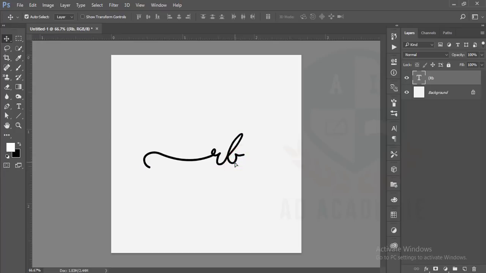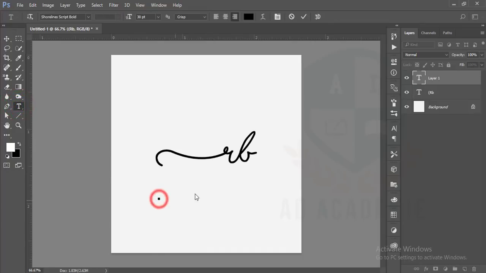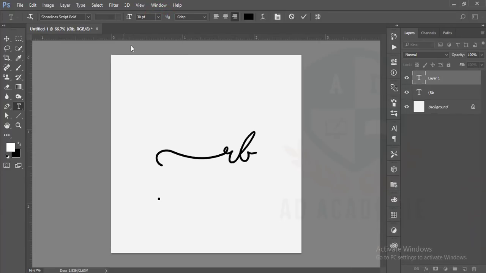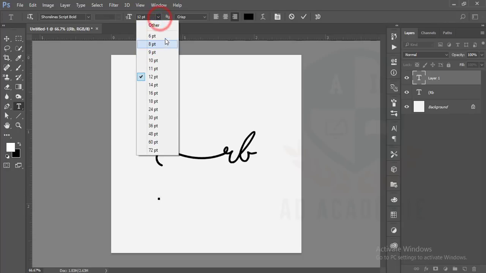After that I'll write down the name, RB. Now RB, or Ravi Bhushan, is one of the best photographers in our country or in the Indian subcontinent. That's why I'm making his logo in my Photoshop tutorial. After that I'll write down the word photography. Take another text tool and click here and make the font smaller, like 16, or 12 is good.